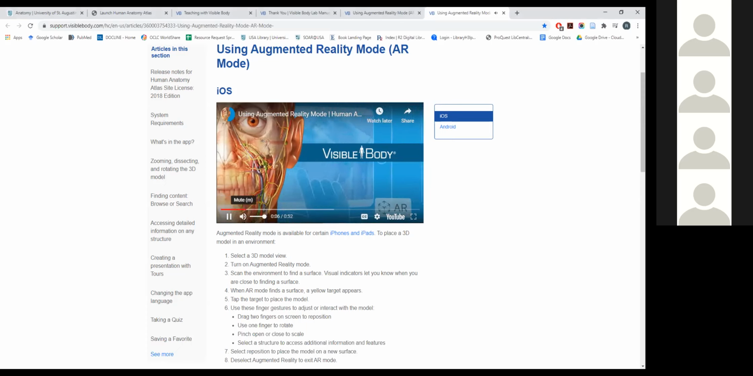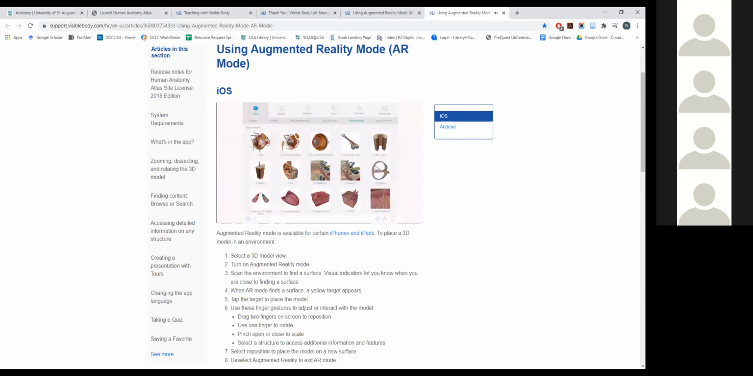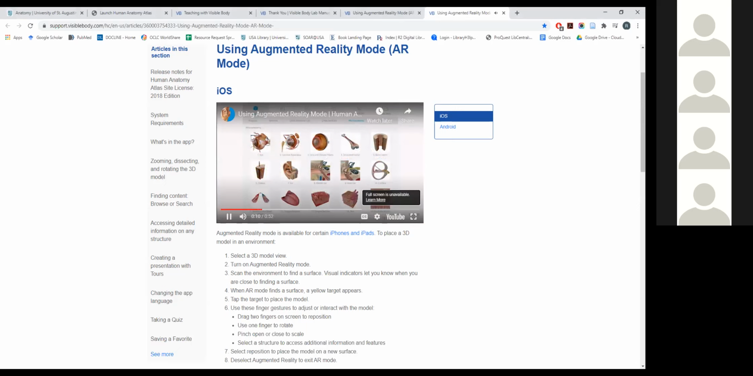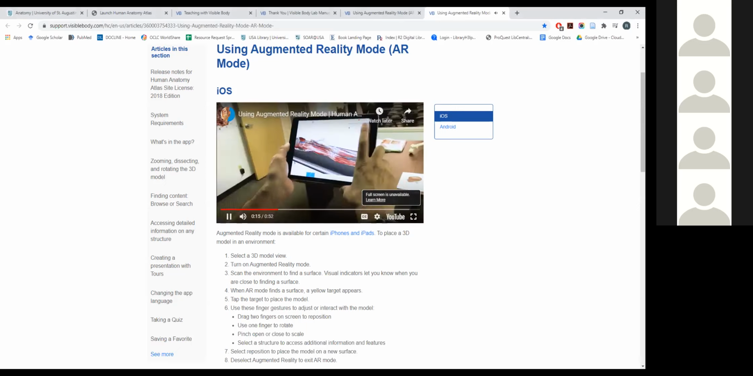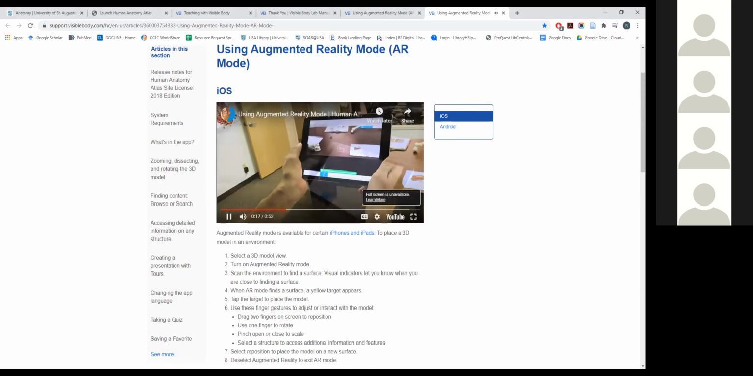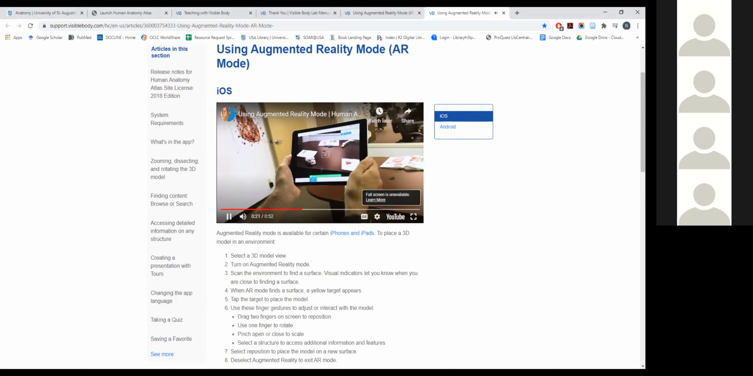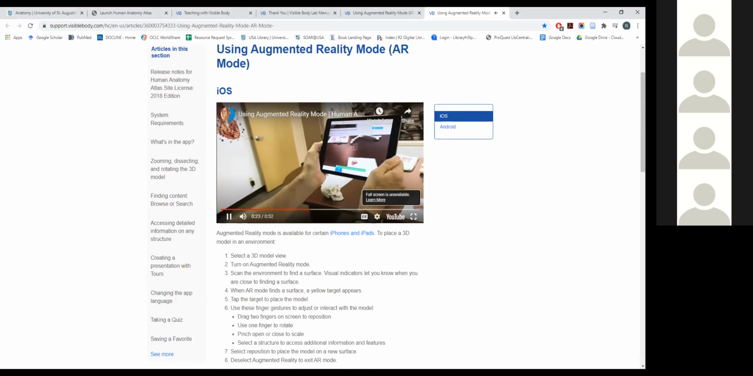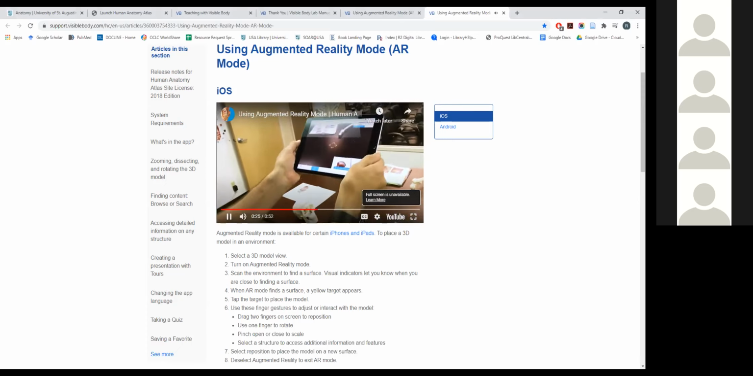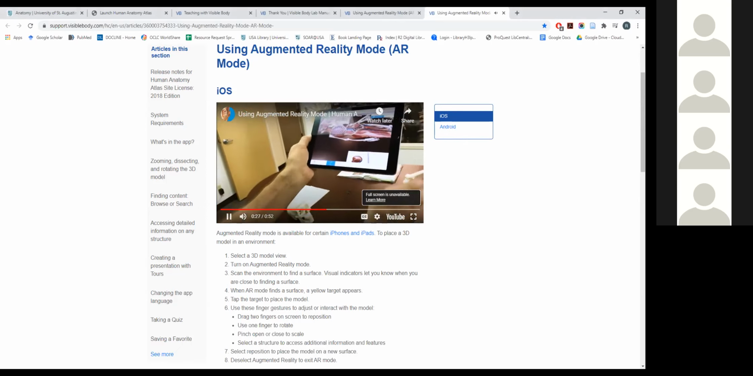To place a 3D model in an environment, navigate to the microanatomy or gross anatomy lab section. Select any 3D model view. Turn on augmented reality mode. Scan the environment to find a surface. Sparkles indicate you are close to finding a surface. When AR mode finds a surface, a yellow target appears. Tap the target to place the model.